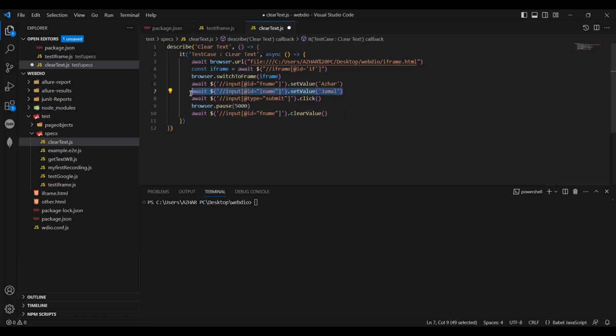I'll do this one also. Clear value. I'll copy the same, paste it here, and I'll remove the Jamal here. That's it. Clear value. Then I'll pause it for 5 seconds for us to see whether it is entering properly.